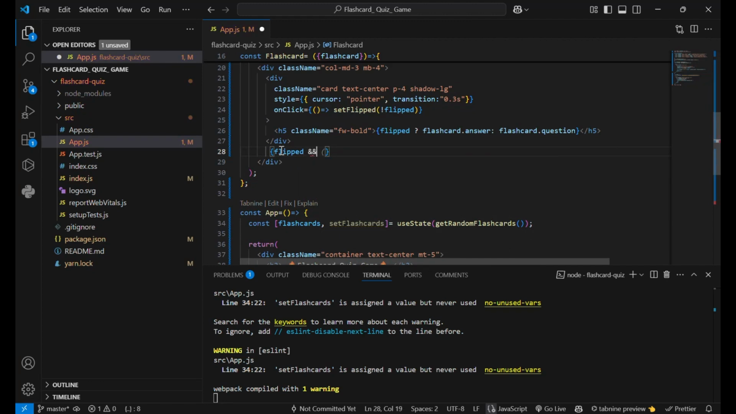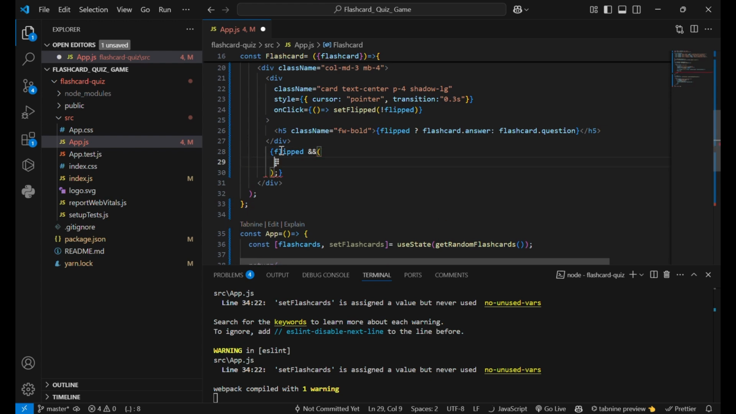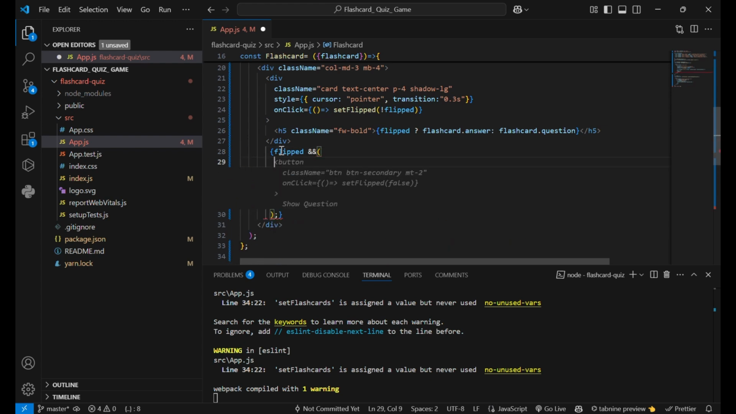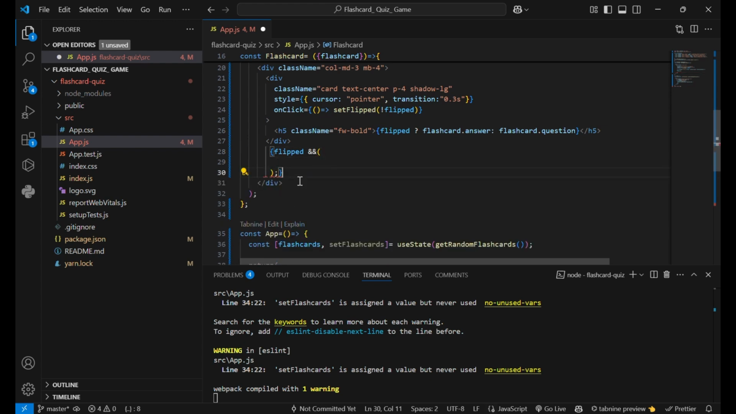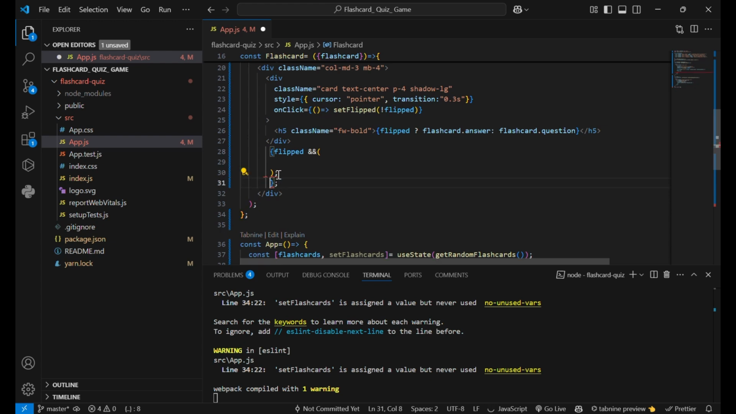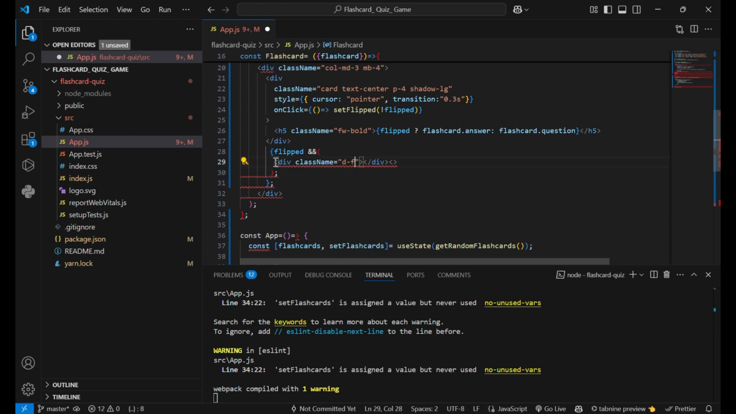Now, we are adding this new feature to track our progress in the quiz. What does this code do? If the flashcard is flipped, showing the answer, we display 2 buttons. This uses Bootstrap classes to arrange the buttons neatly with space between them.